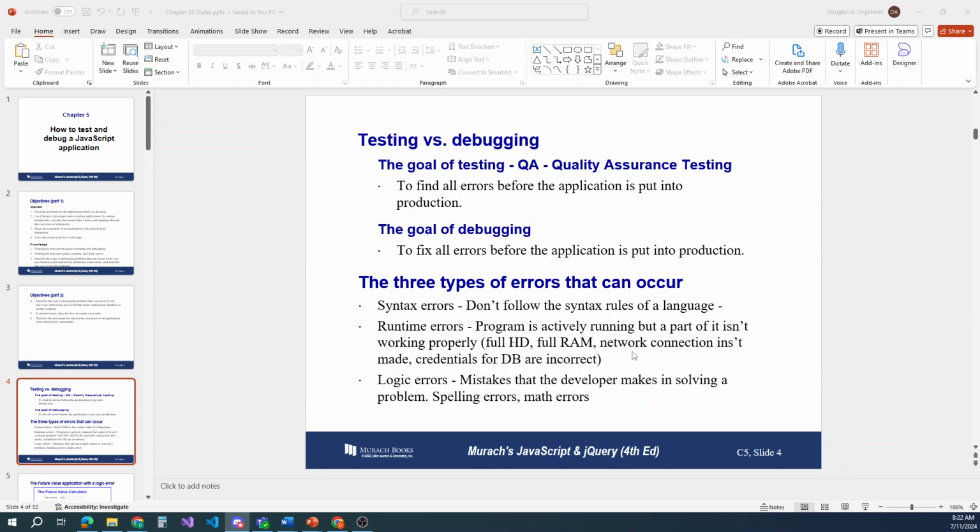Full HD, full RAM, network connection isn't made. Credentials for DB are incorrect. So as you're trying to connect to a DB and something doesn't work, it could cause a runtime error, stuff like that. You will run across those quite a bit too as you're working. Something could go wrong. You can't connect to the network properly, you get the runtime error.